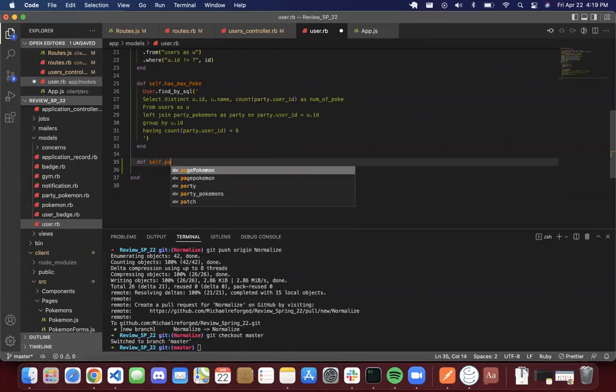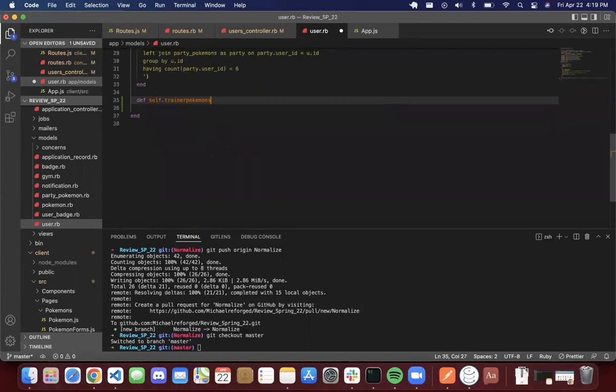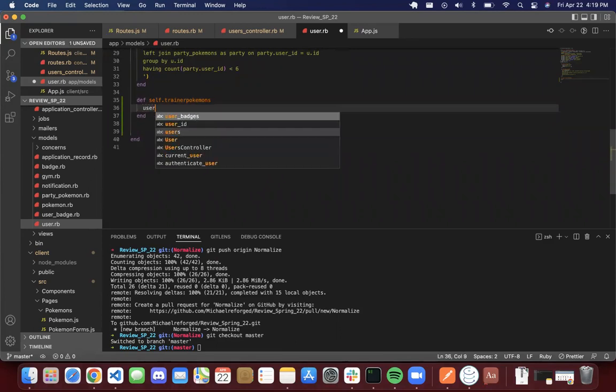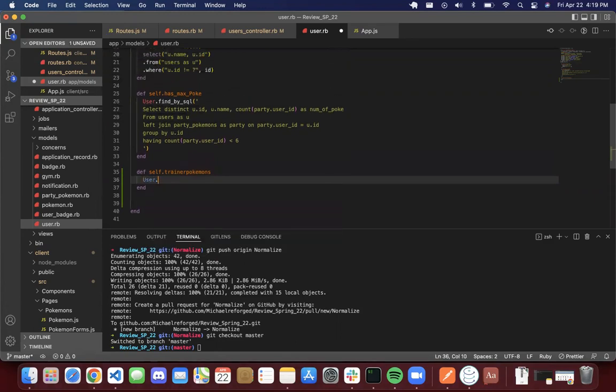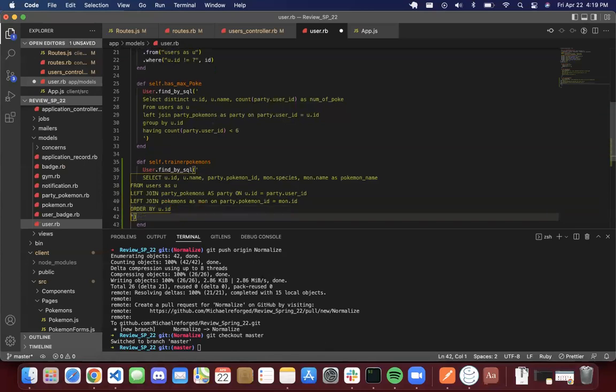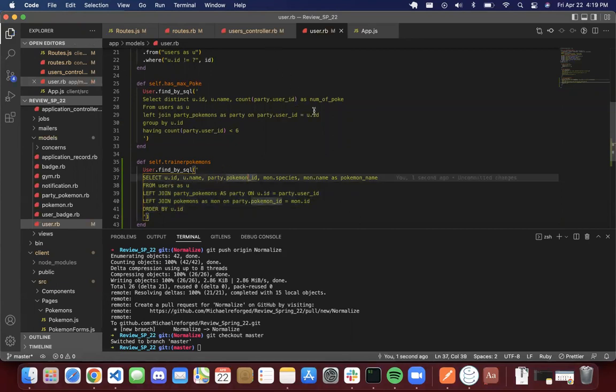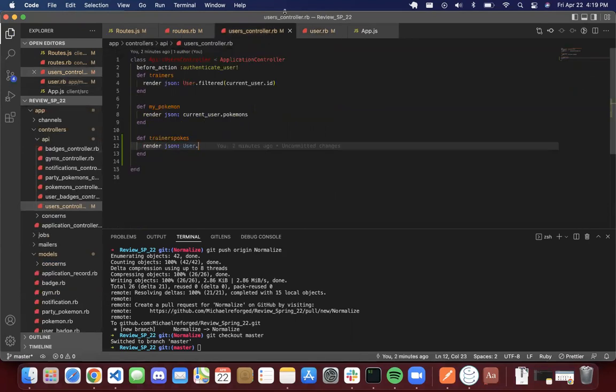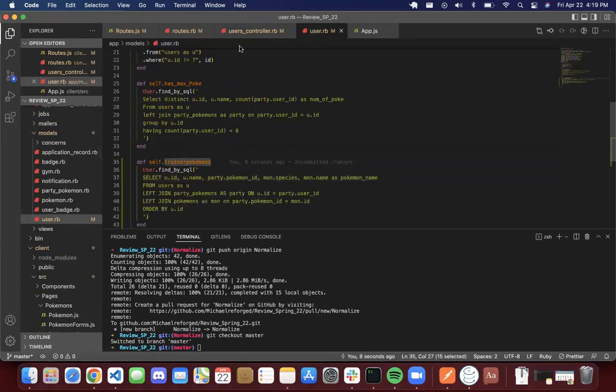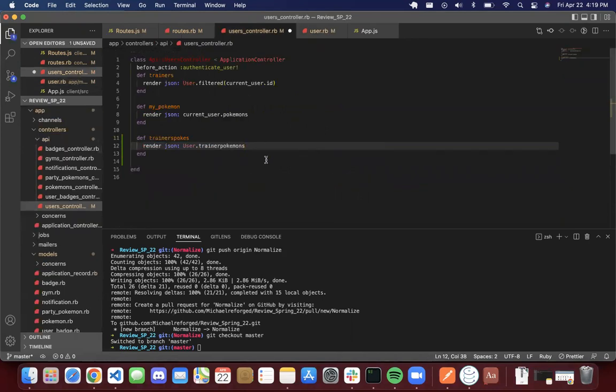Okay, so this is gonna be our method. It's gonna be trainer pokes. Just wanted to make sure I didn't have another one in there that was trainer pokes, and then it's gonna be user dot find by SQL, and then the SQL. I'm gonna format that. Tab. Okay, so then our front end would grab this data. So then we gotta copy this, paste it here. So that is our call.